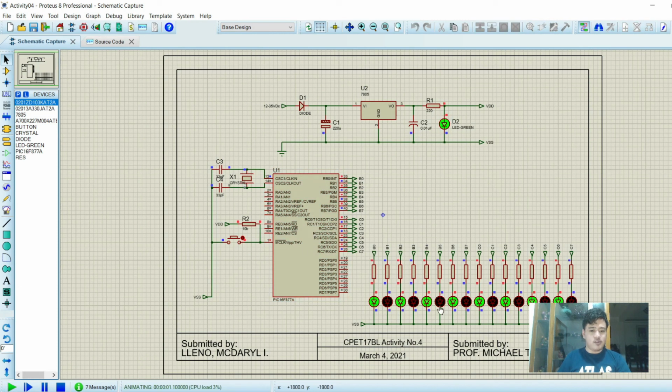So as you can see, I just forgot to click the update button. So make sure that you click the update button for the hex file to the PIC16F877A. So you can see the LED sequence pattern.